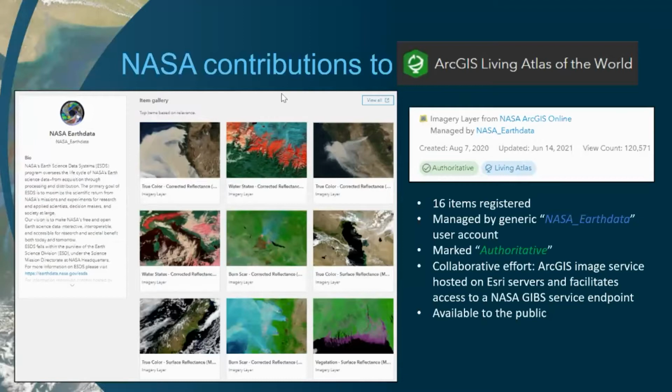NASA is also starting to contribute data to Living Atlas of the World. So content can be found in this global repository, either curated by Esri to create interactive layers, maps, and apps, or distributed as web services through our NASA Earthdata account.